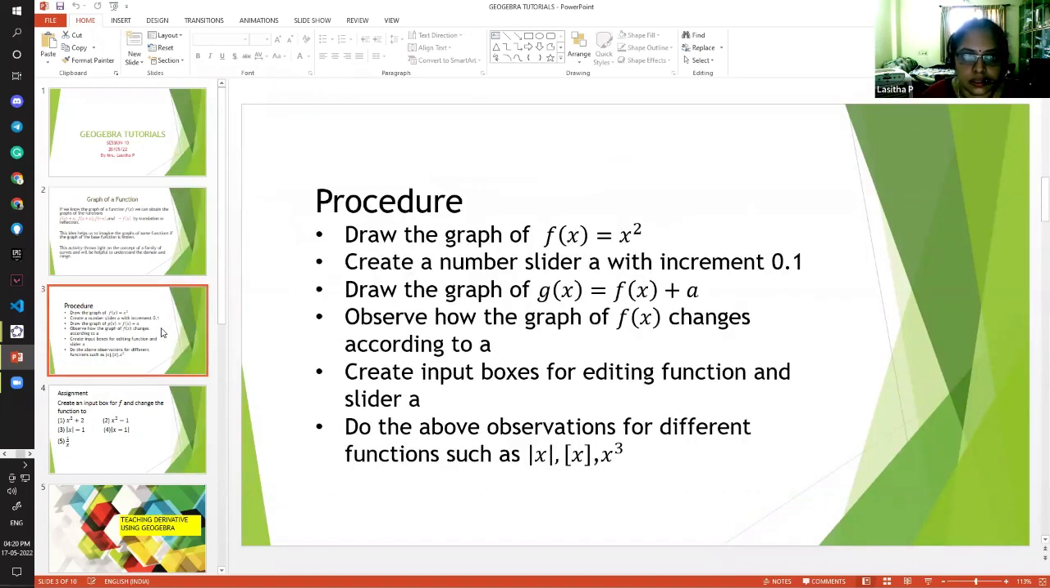Okay, so the process is like this. Let us all take our graphic note. Draw the graph of the function f of x is equal to x square as the basic function I have taken. We are going to create a slider with an increment of 0.1. How to create a slider and all, we will explain.